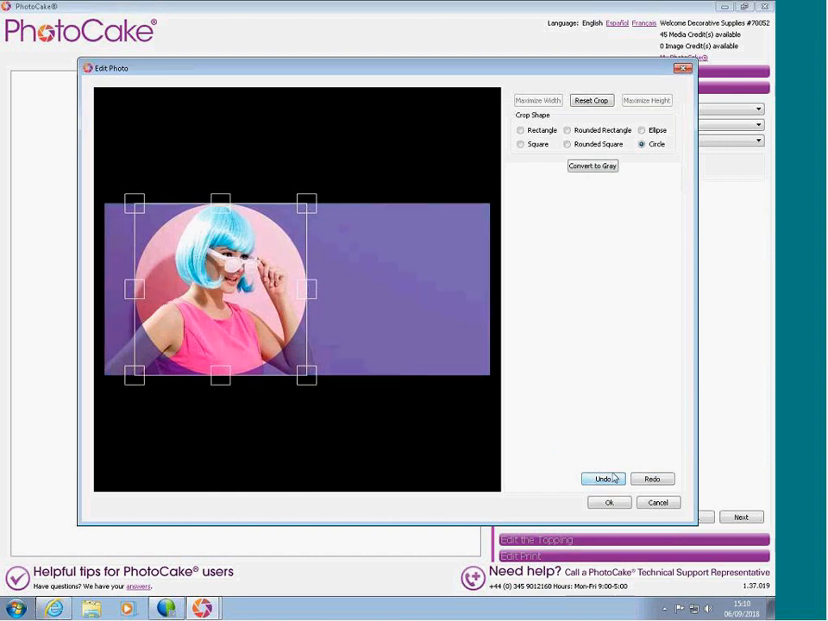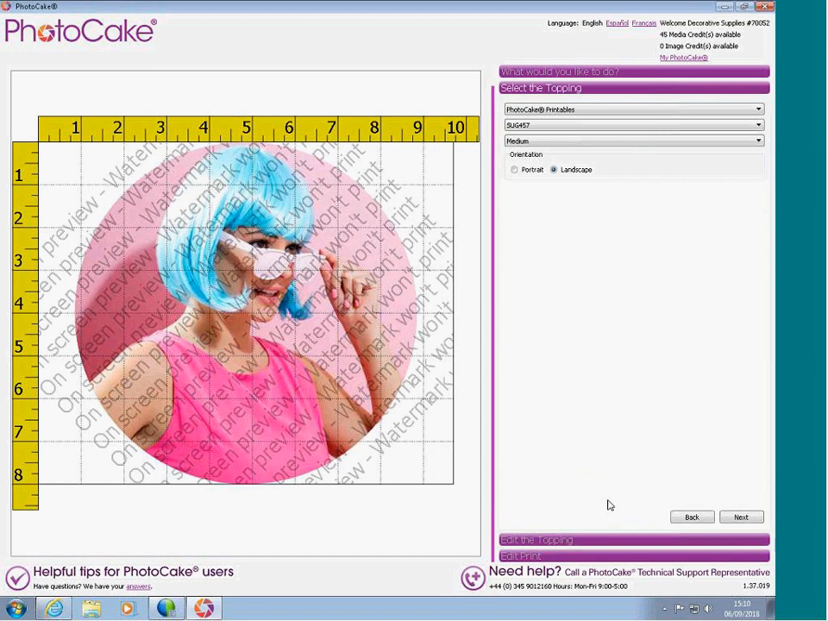We do have an undo button, which we can use, and we do have a redo button as well, should you wish to go back on something you've done. So assuming that we're happy with the image and our customer's happy with the image, we can move on to the next section. So the next section, we're really just going to cover off what we can do with the particular image.